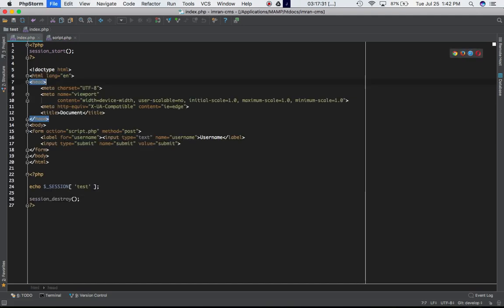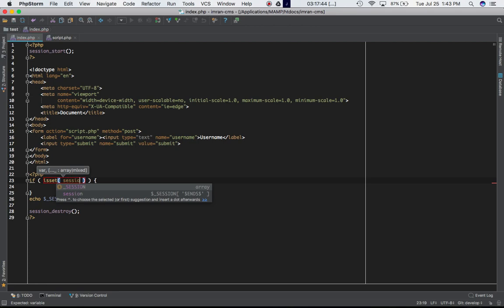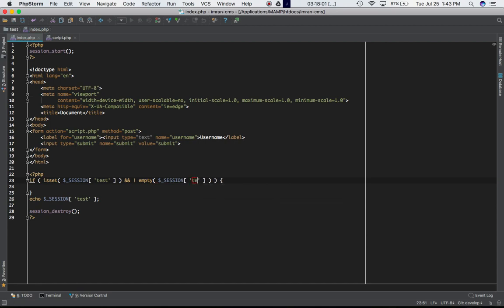Okay, now we also put a condition over here that if the $_SESSION is set, and if it is set, and also if the value is there inside it, which means it's not empty, then go ahead and echo this message. Okay, cool. So let's test this program. We go ahead and put a username. We submit it. You've got the value test on index.php.